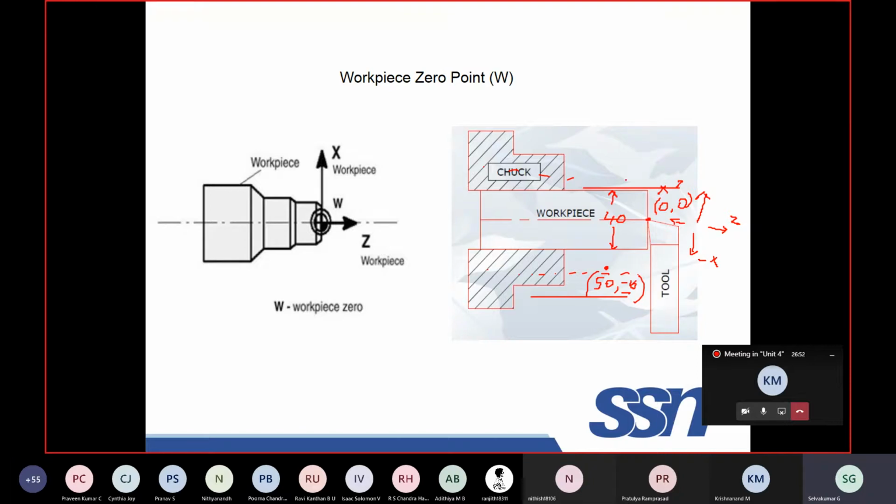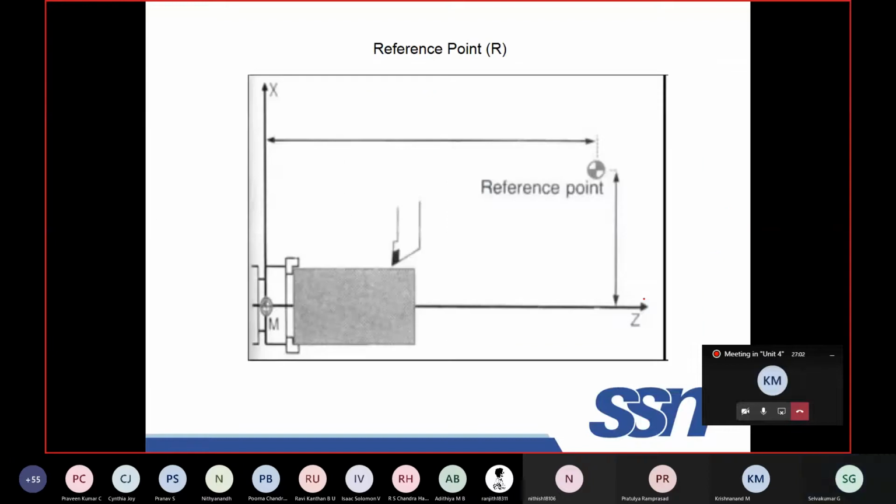So while programming, particularly on the lathe machine, this is the coordinate system used. We have to be familiar with diameter and length of cut. That is the scheme. Other than that, you can define any reference point. Okay, this is a reference point. This reference point you can keep anywhere. Origin you can keep anywhere.